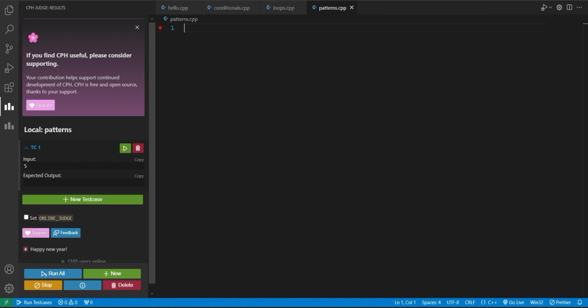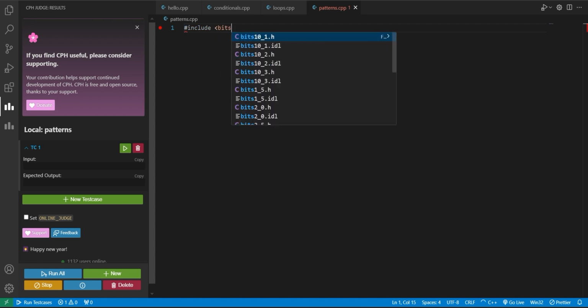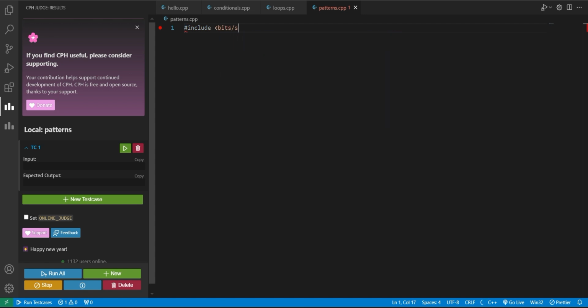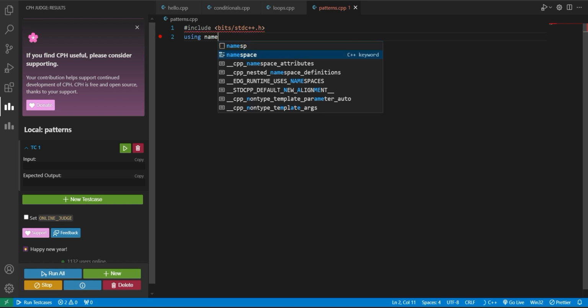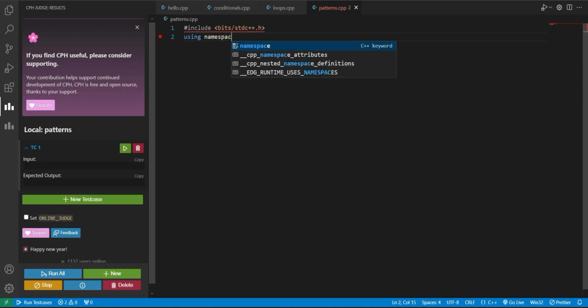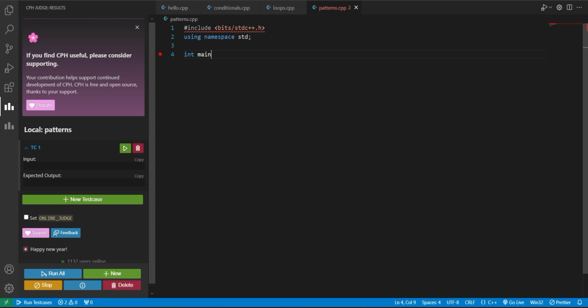I have already made the file patterns.cpp before. Let's try to write the code. Let's first include the library, include bits/stdc++.h. Then you have to use namespace std, then the main function. Then let's take for now n equals 5.